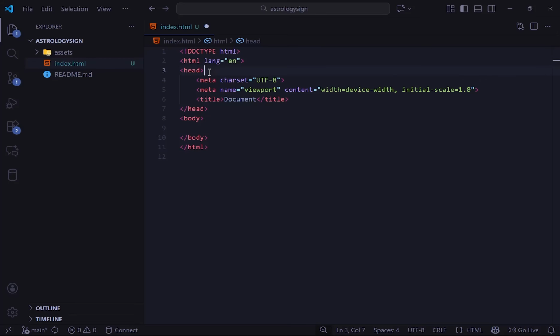Next, we have two elements, right? We have the head and the body. Now, the head is for elements that won't be directly shown in the body of our HTML. Instead, we use the head to talk to the browser and search engines. Now, consider this. We have a title here.